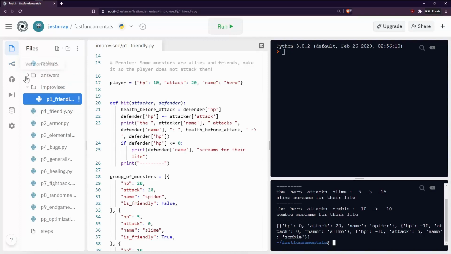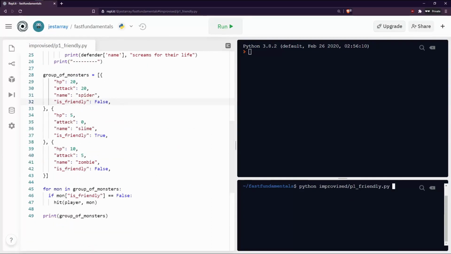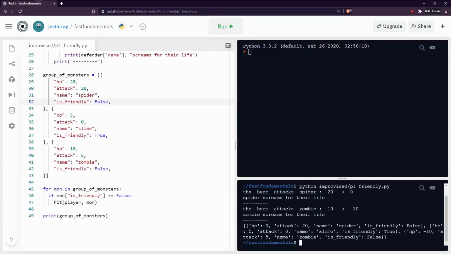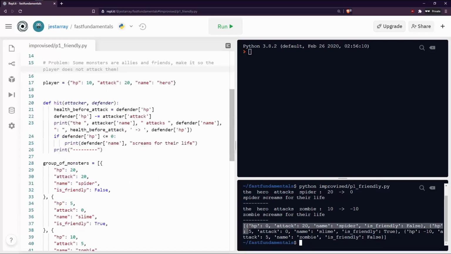But since mine is in this improvised folder, I'm going to navigate to that instead. So Python improvised P1 friendly. So this is my version. We're going to run it, and we attack the spider, and we attack the zombie, but we do not attack the slime. And we successfully completed this problem of having friendly monsters as allies. And as you can see here, we print the whole list, and we can see that the slime's health is still 5, as always, unharmed. And that is problem number 1.